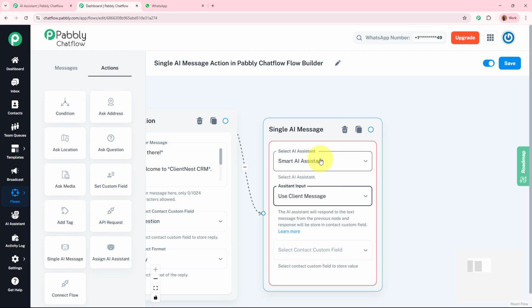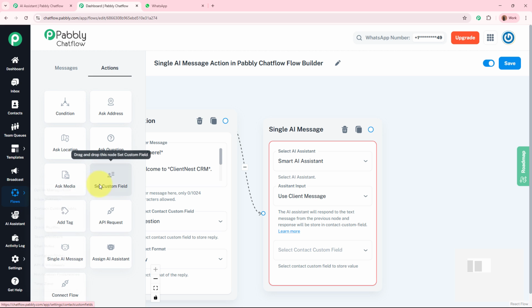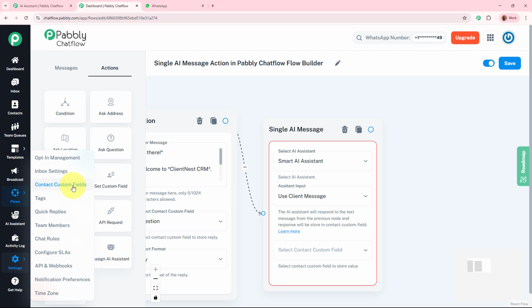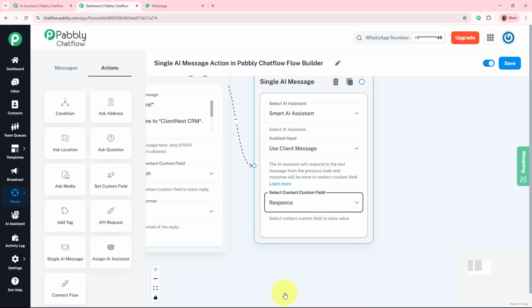Now this AI is going to generate the answer and the answer is going to be stored. Okay, we are going to store the answer in a contact custom field. To store the value, you can see right over here. In order to create your own contact custom field, go to settings, under which you will find the contact custom field right over here, and create your own field. I have already created a contact custom field in the name of response. So I'm going to select this field and the answer of this AI is going to be stored in this field right here.